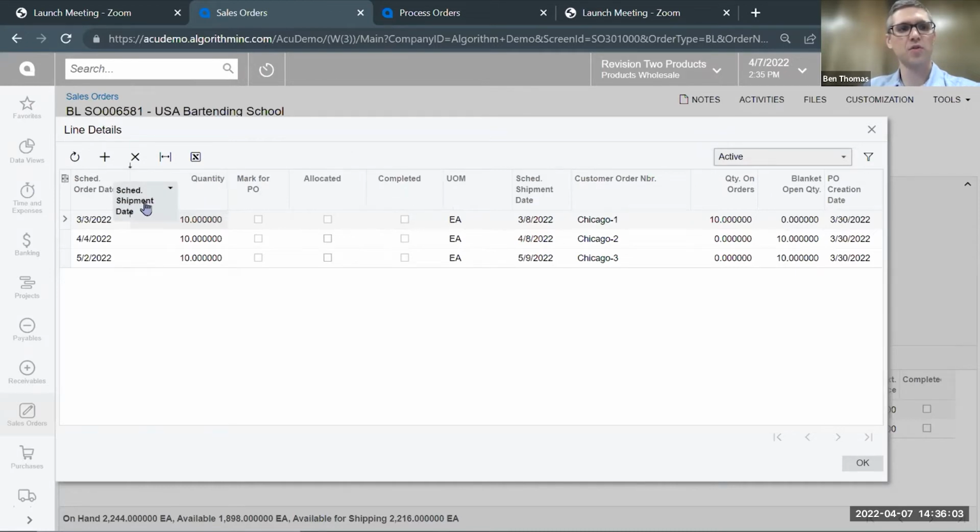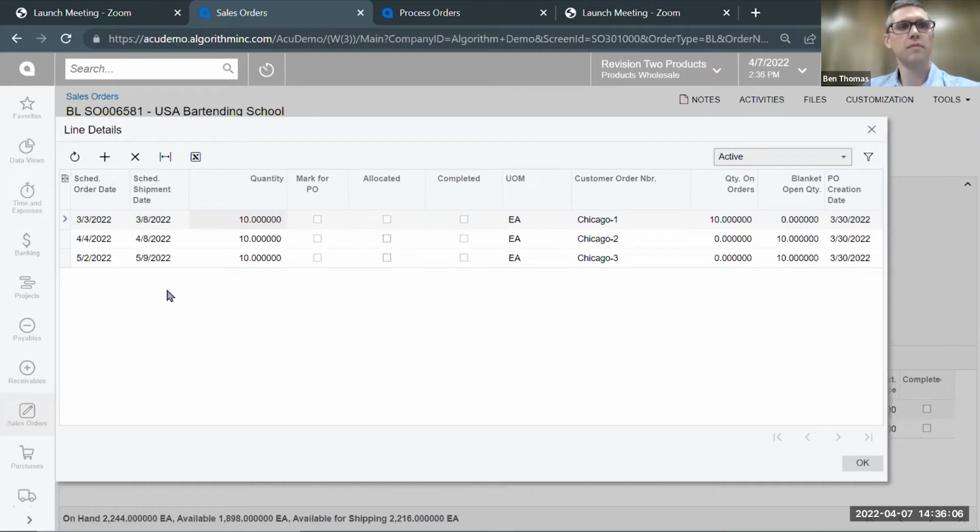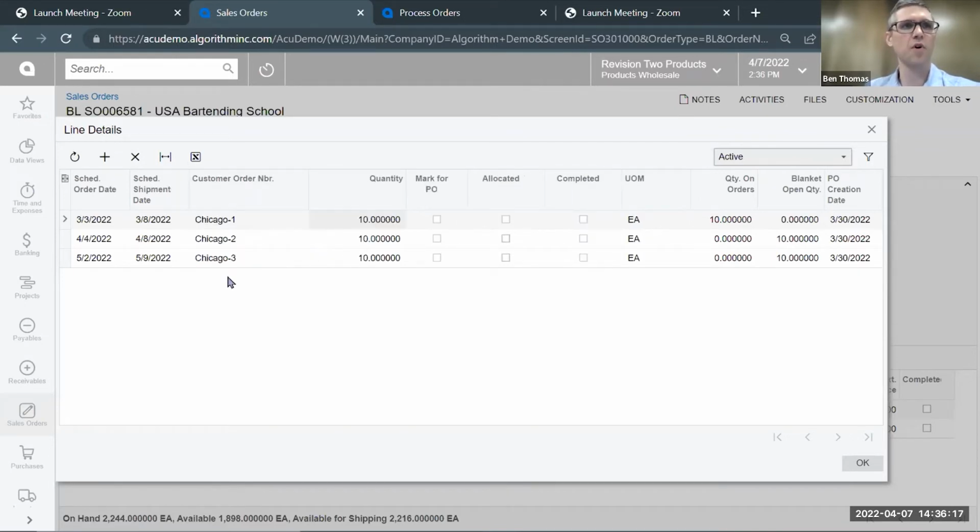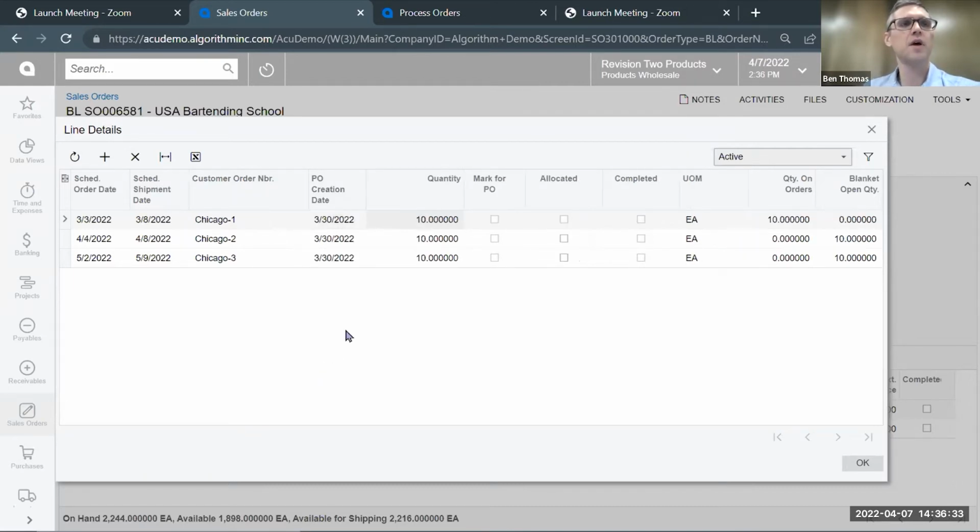We also have the scheduled shipment date. This is the planned date of the shipment for a child order generated from this line split. We also have the customer order number column, which is where you can put your PO. You can use multiple customer PO numbers to track shipments for larger projects and orders. And then we also have the PO creation date, which we can use to choose the date when you want purchasing to create the PO if the mark for PO function is in use.